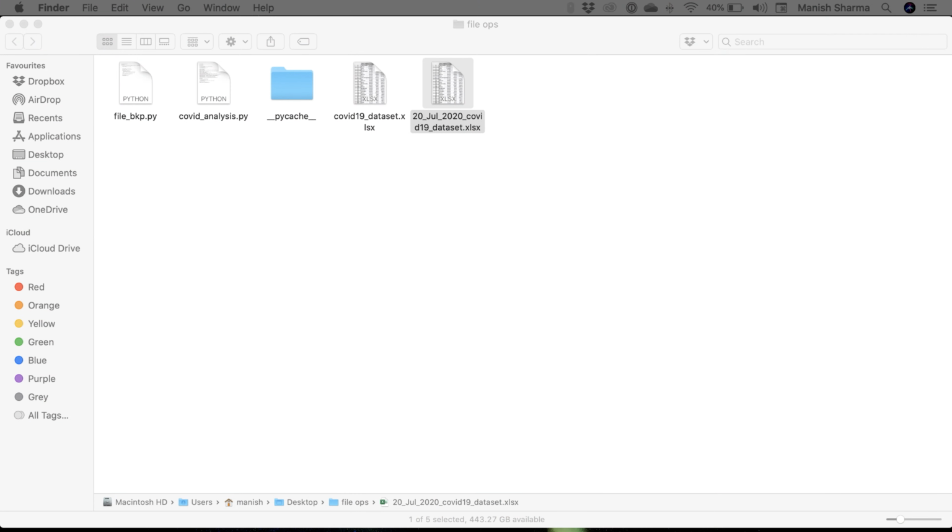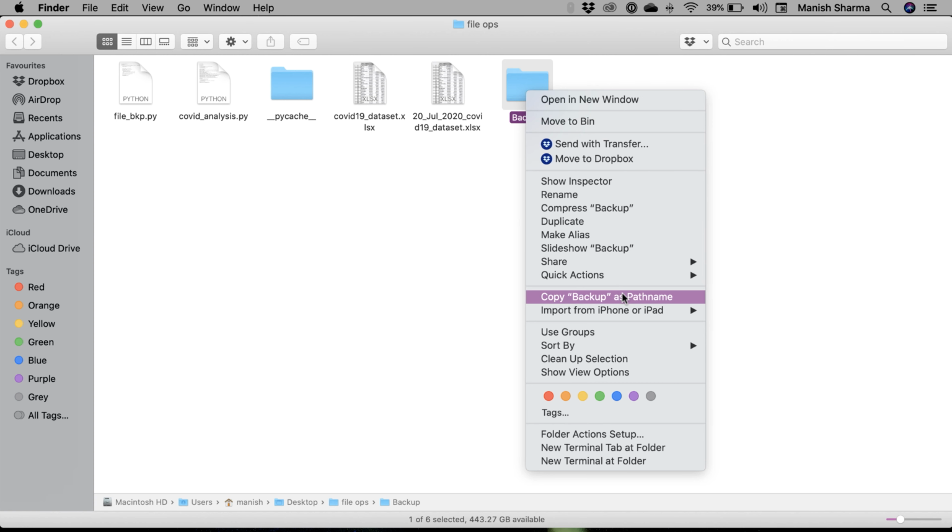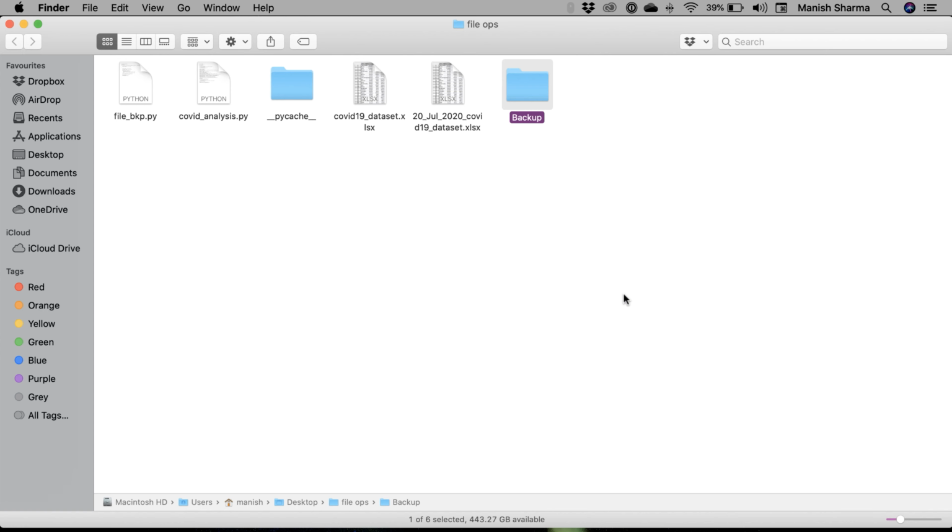Suppose you have your source file located in your project directory and you want to save its backup copy at some other location. Let's do it. Let's create a subdirectory right here inside our project directory and name it backup. Now we will save our backup copy inside this subdirectory. For that, we need its location path. Let's quickly copy it. Done. Now let's get back to the script.